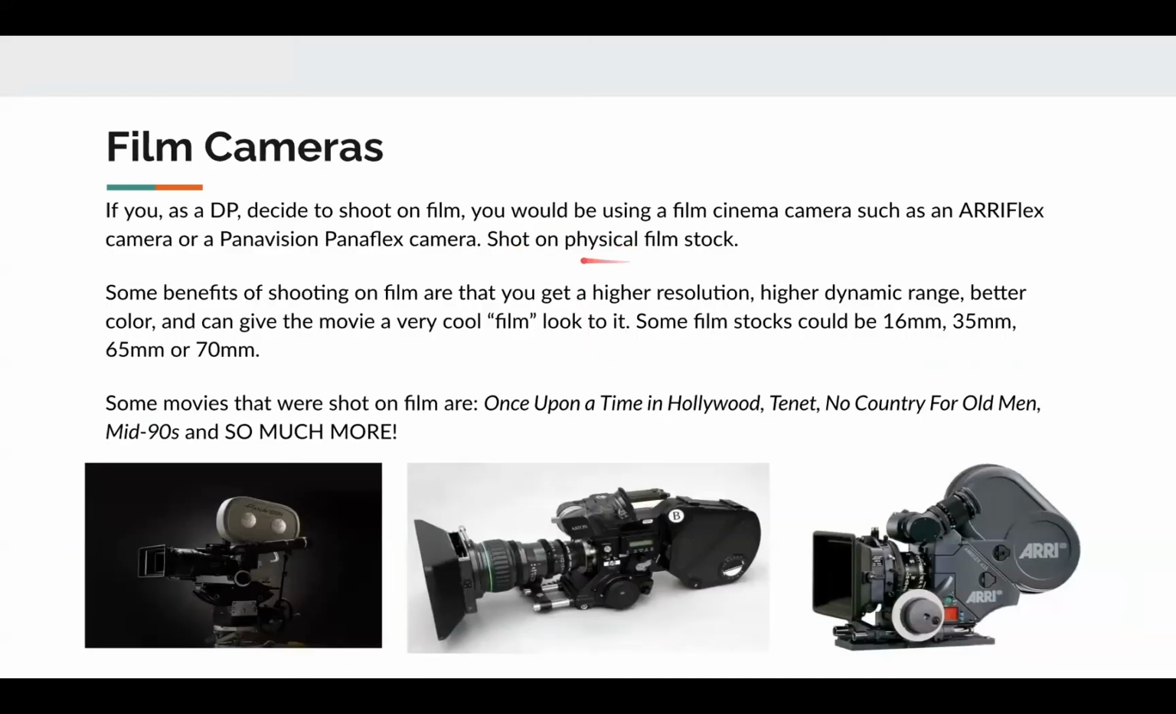This is shot on physical film stock. So basically, what you envision in older movies. Some benefits of shooting on film are that you get a higher resolution, higher dynamic range, and better color. You can give the movie a really cool film look as well. It really plays with light, depending on if you shoot on color or black and white. But nowadays, filmmakers usually like to shoot on color. Film stocks range from 16 millimeter, which is what Emerson has on their Arriflex camera in case you're in a Film 1 class, then 35 millimeter, 65, and 70 millimeter, etc.